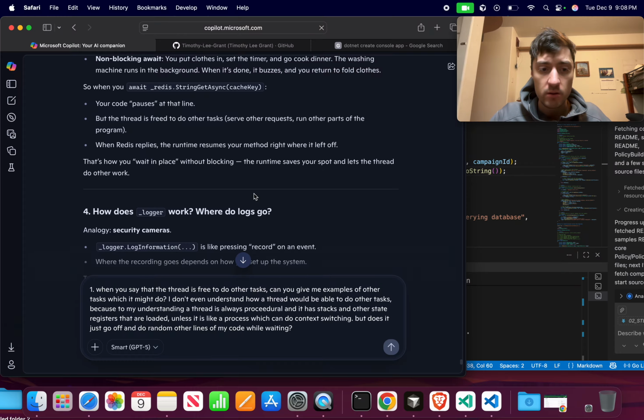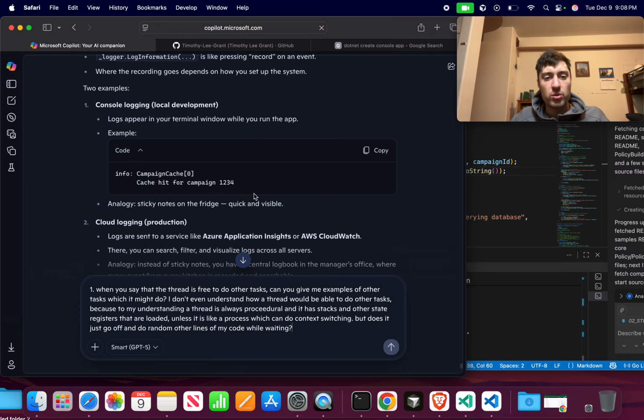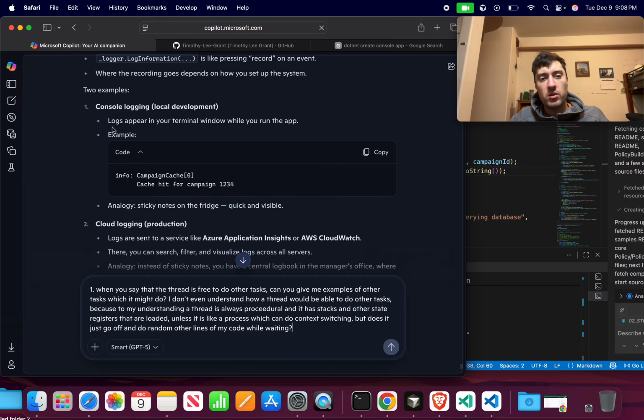So, okay, fine. How does logger, okay, so now we're talking about logger. The analogy is security cameras. Again, it always has to give the analogy now. It's like pressing record on an event. Where the recording goes depends on the setup of the system. Okay, fine. Two examples: console logging, local development. Logs appear in your terminal window while you run the app. Okay?